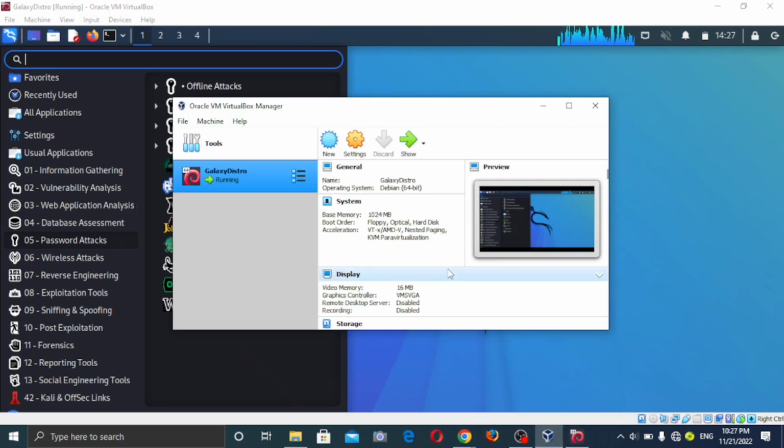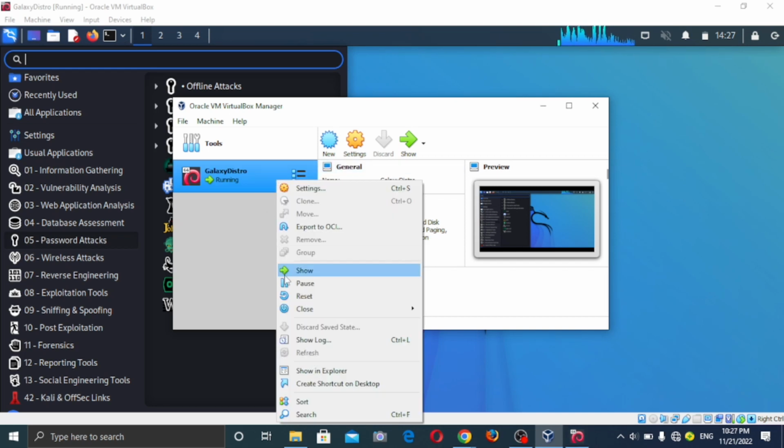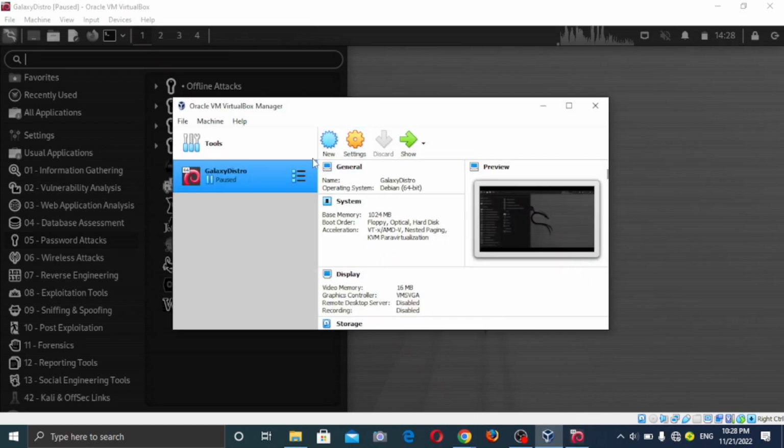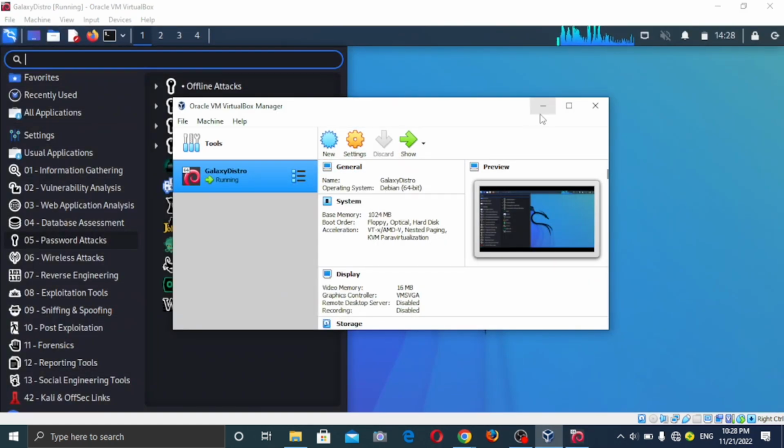So guys, I think you enjoyed this game. You can go back to VirtualBox, and when you right click this one, you can pause, and it's like a game. This is freaking sick, and you can resume again to continue where you ended.